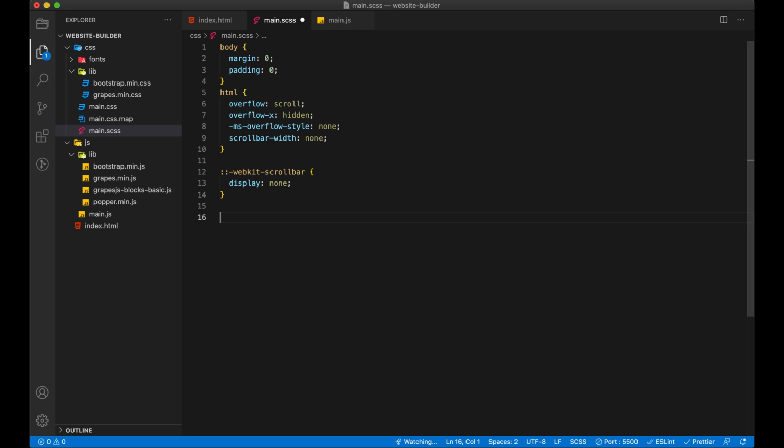Okay, so let's add some CSS here. The first CSS we are going to add is for the side nav, and I'm using SCSS again because it's easy to use, and it will be compiled and converted into a .css file.